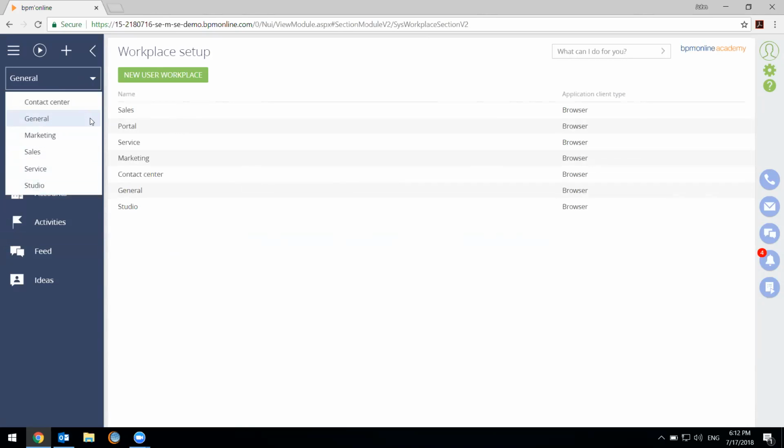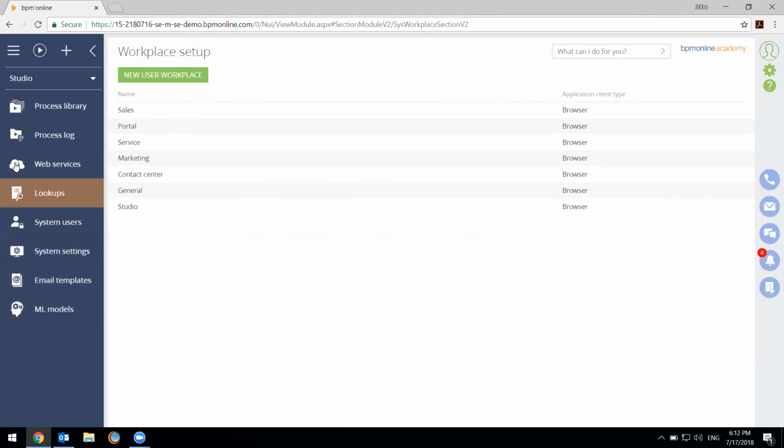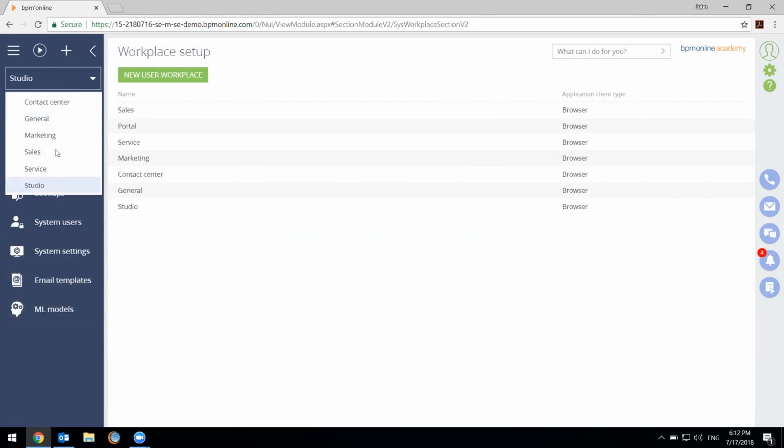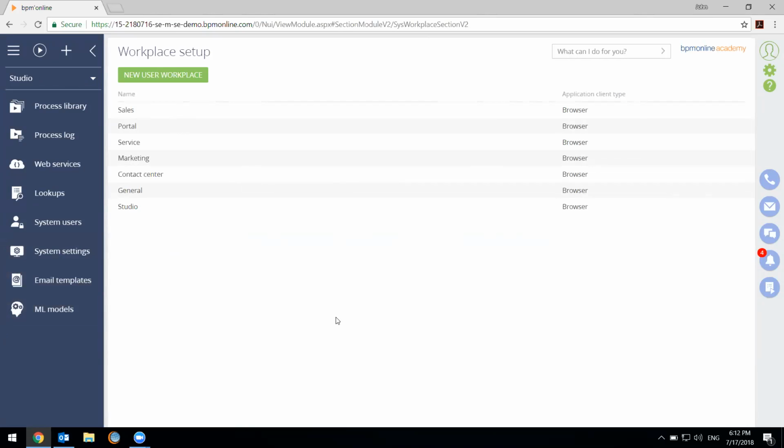By default, these workplaces correspond to products, so we have our general for the platform, we have our studio for the studio product, service for the service product, sales, marketing, contact center, and so on. This is actually done by convenience, and workplaces don't actually have to have any relation to the product in question.